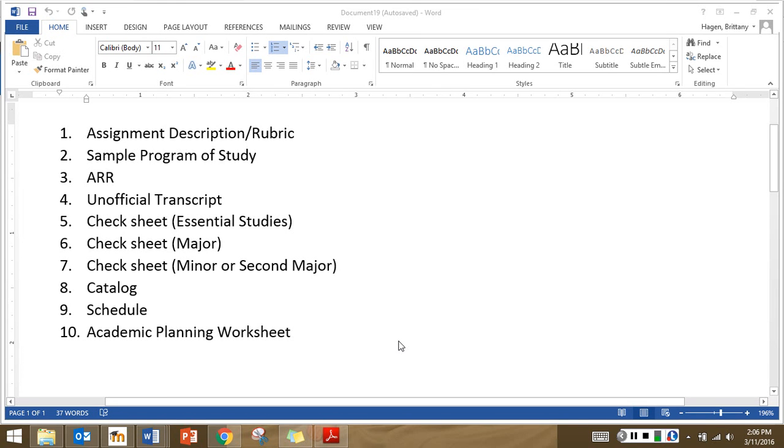You're also going to download 2 to 3 check sheets. You'll have your essential studies check sheet, which is all the math courses, the reading courses, the science courses that everybody at Mayville State takes in their first couple of years. Those are called essential studies courses. And then you'll check off which ones you've taken.